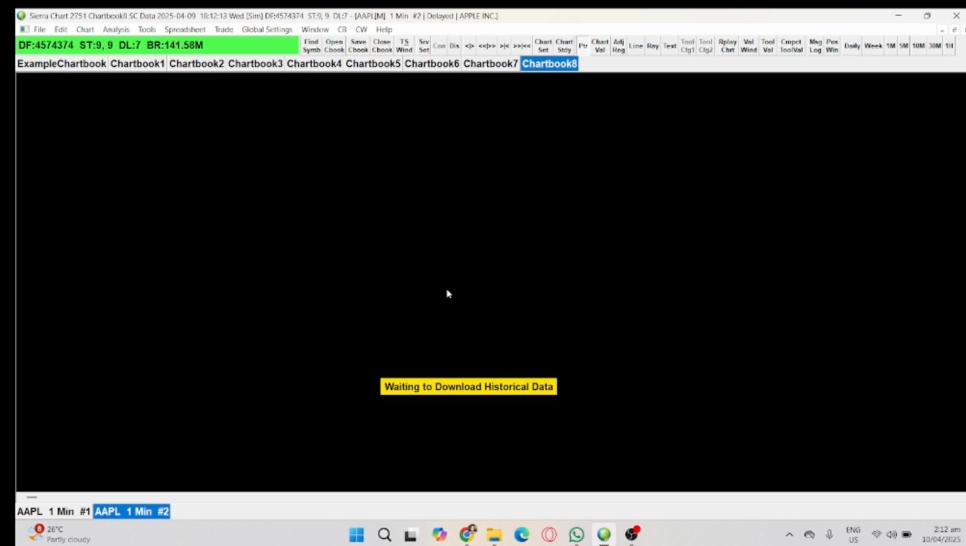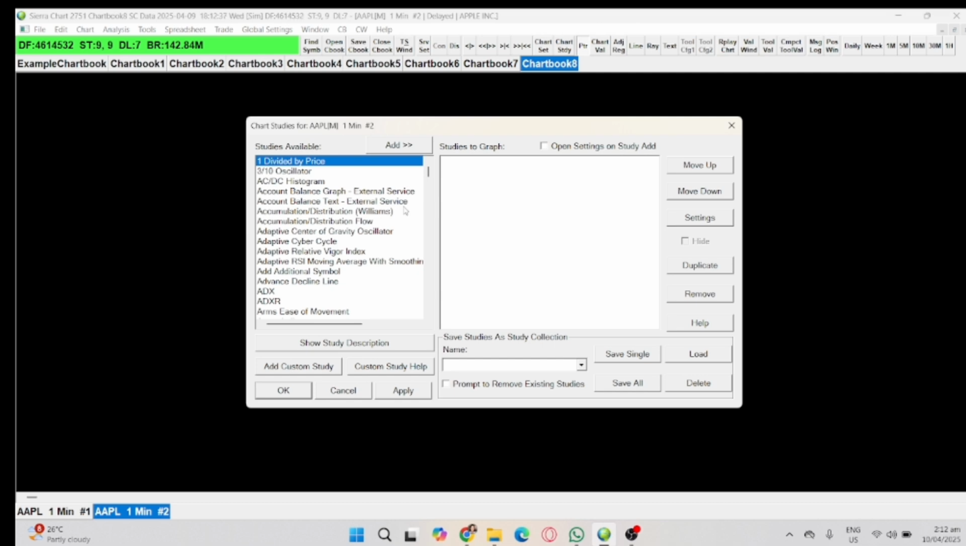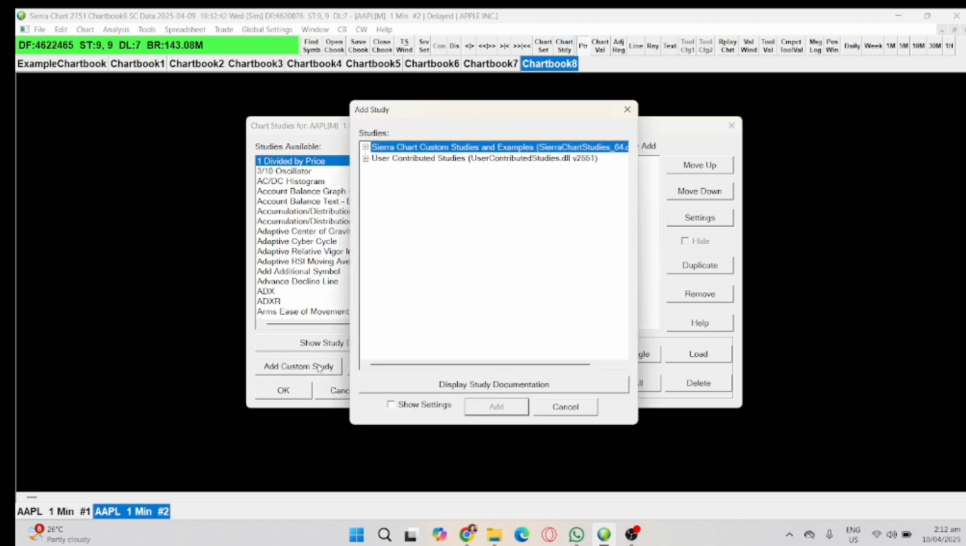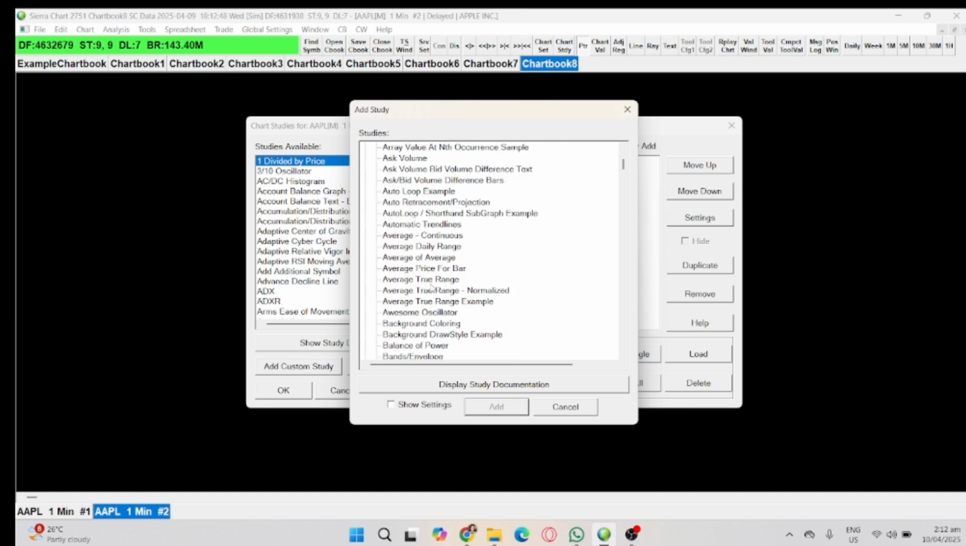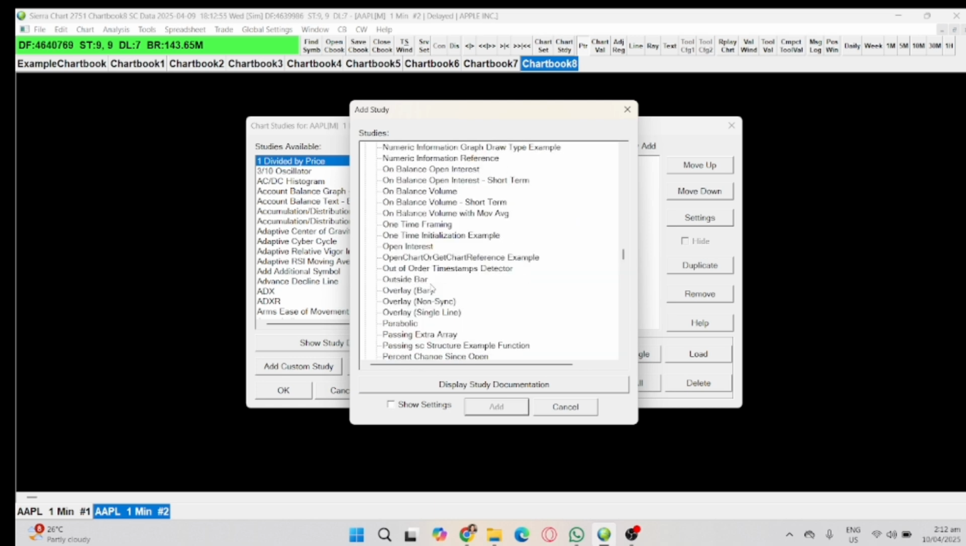Beside the chart, click Analysis and then select Studies. In this Studies window, you can click on Add Custom Study. And then here you can type in order flow in the search bar, so you'll see several options like order flow, volume profile, or order flow cumulative delta. Choose the one that suits your strategy. And then once selected, you can click OK to apply it to your chart.